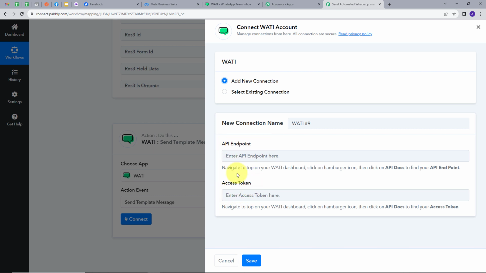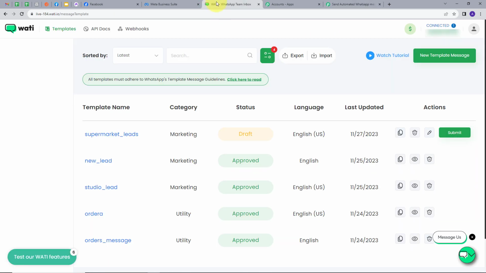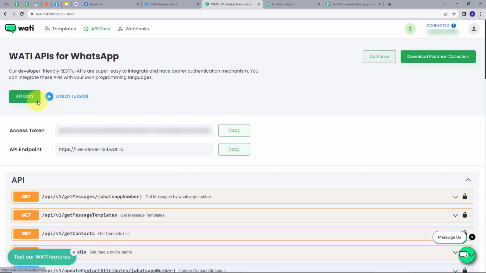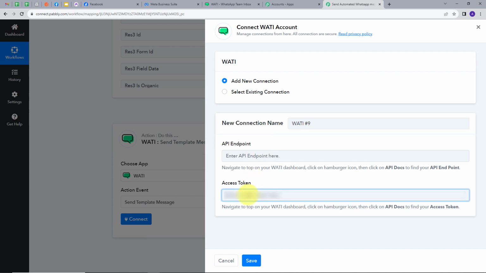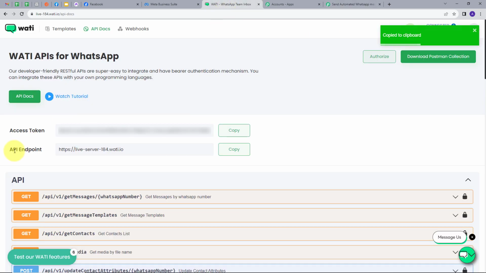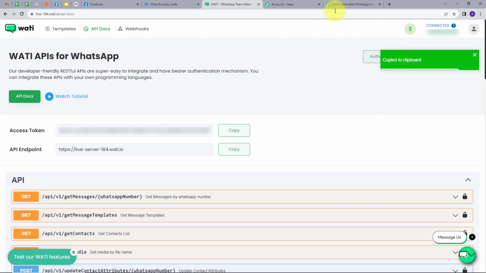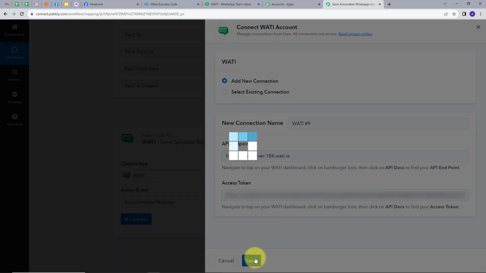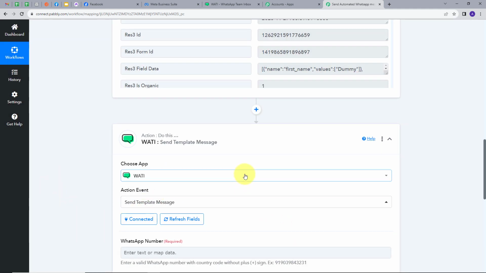For this, I need to go back to Wati. So I will go to Wati, and here I will go to API Docs. And here we can see we have this access token and API endpoint. I will copy this access token, go back to Pabbly Connect, and paste it here. Now I will go back to Wati and copy this API endpoint. I will go back to Pabbly Connect and paste that API endpoint here. So I have filled in my details. Now I'm going to click on Save. And my connection is successful.